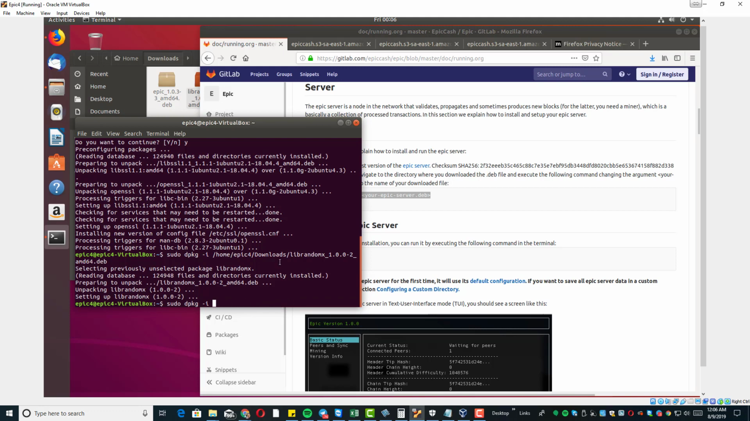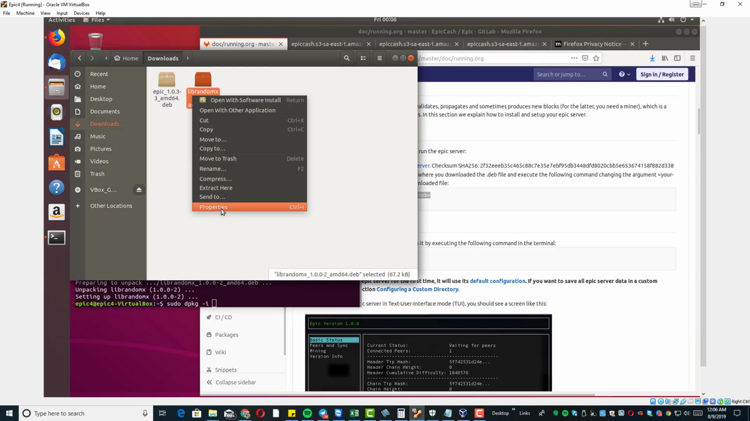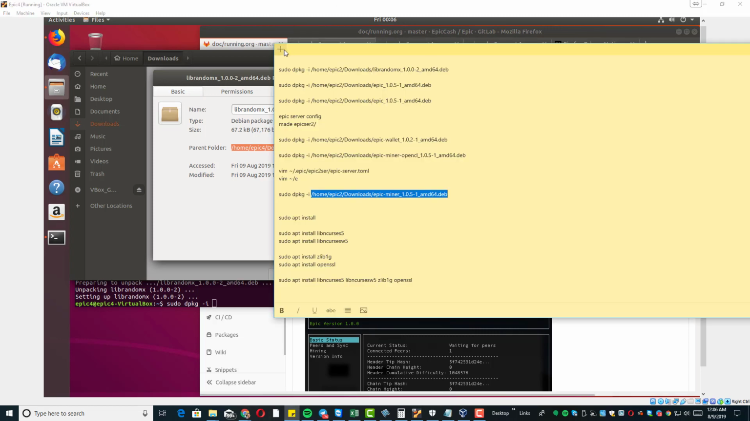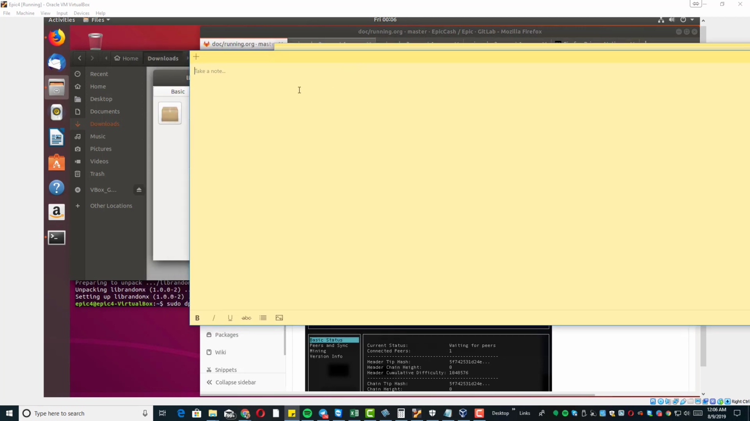And if you remember, what I do sometimes is make a little notepad here of the different commands. So this is sudo dpkg -i. Now the folder, the thing itself, you go to properties, and it's home epic 4. I'm going to start a new one of these here because this is my old server. So I'm going to start a new one here and go, this is the paste.